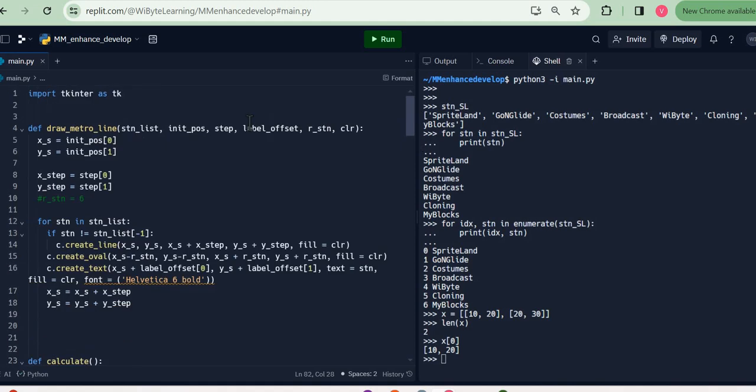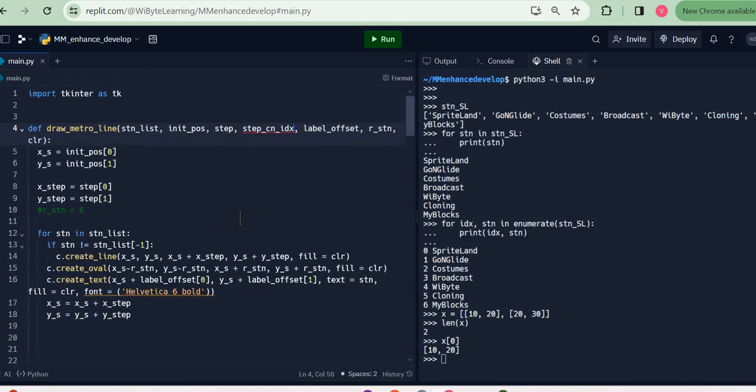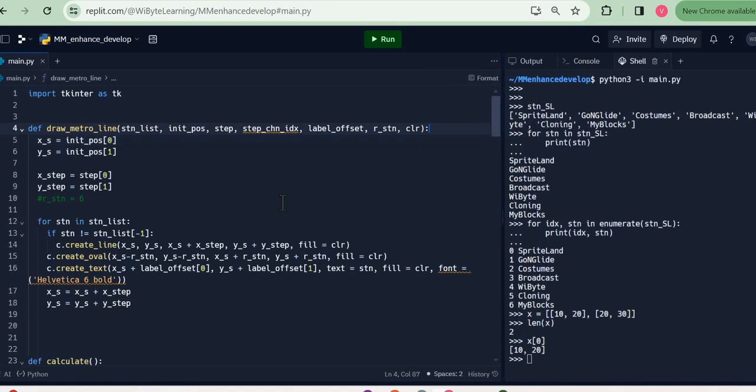So I come here and I now introduce the new variable that I want to introduce, which is called step chnidx. Now let me make this a little bit bigger so it's somewhat easier to understand. Now clearly the initial position remains exactly the same. However, I'm not going to read the X step and Y step just like that, because now step itself is a list of lists. Remember that?